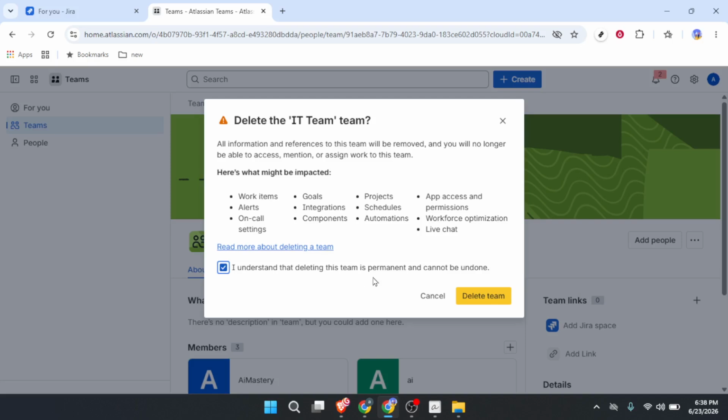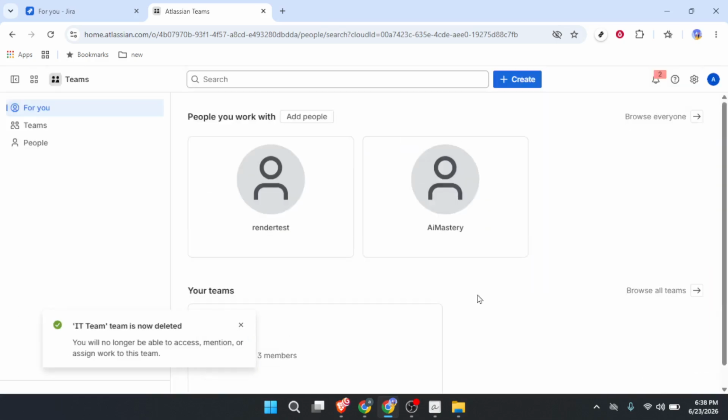Finally, click the Delete Team button to finish the process. And that's it. The team disappears from your list, and your workspace starts feeling a whole lot cleaner. Now your team list is organized with only the active teams that you actually need. No more scrolling past old clutter in your sidebar.